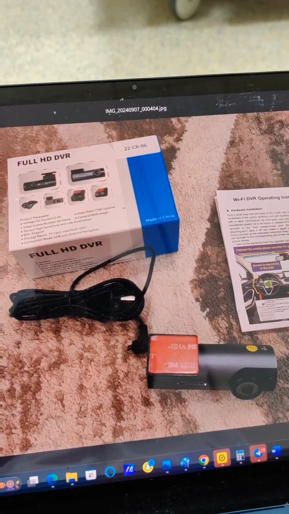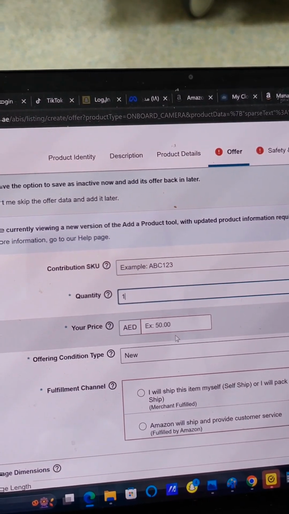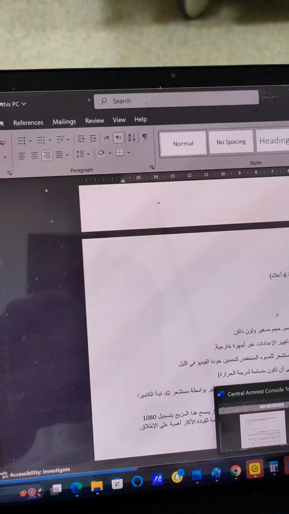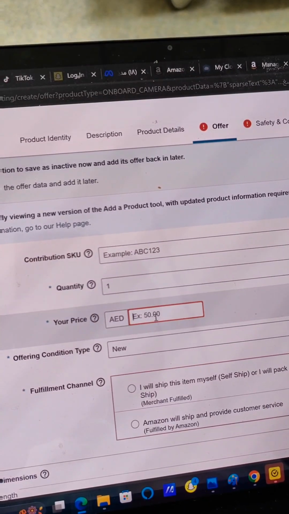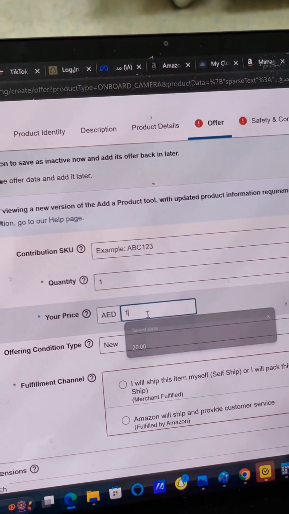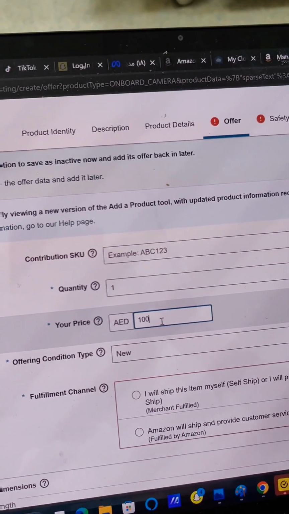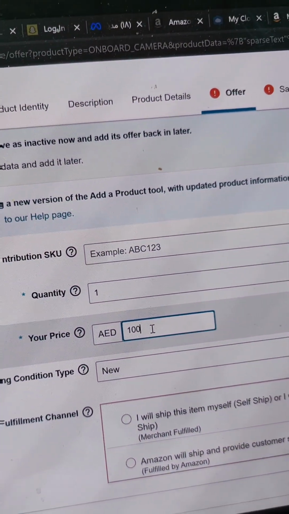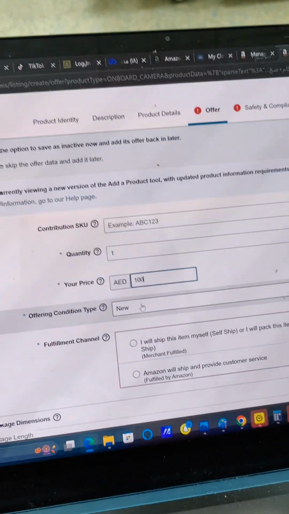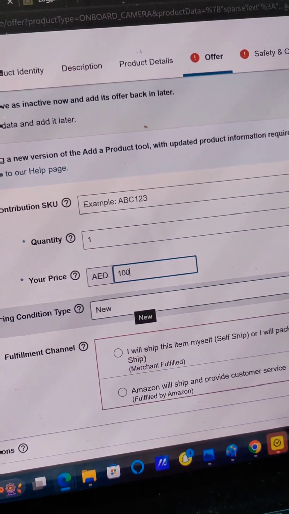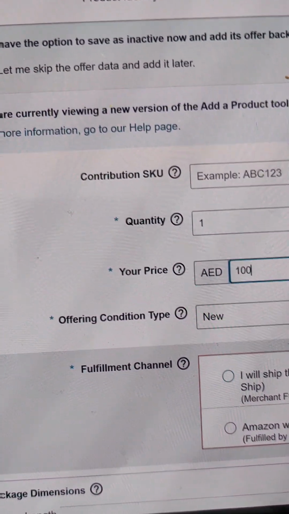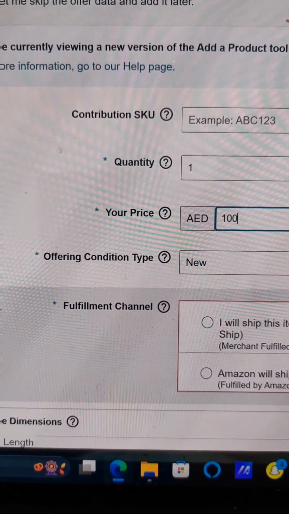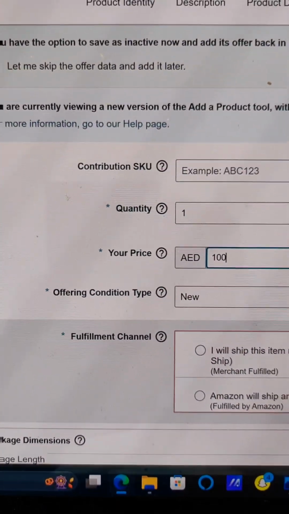Like for example, we have this dash cam. I have about one piece, so we can put one piece, and this is the difference. Now here is the difference between Amazon FBA and Amazon FBM. If you see the last option, fulfillment checkout, if we select the first one, that means the seller will fulfill the item and give it to Amazon only for delivery.